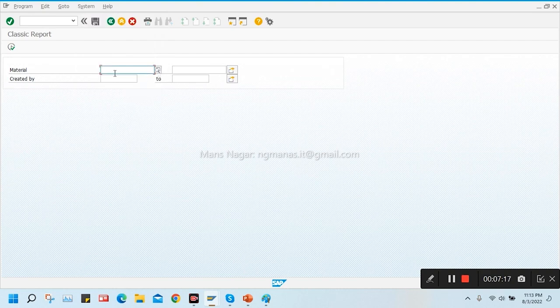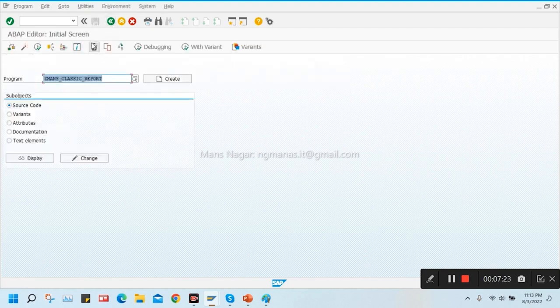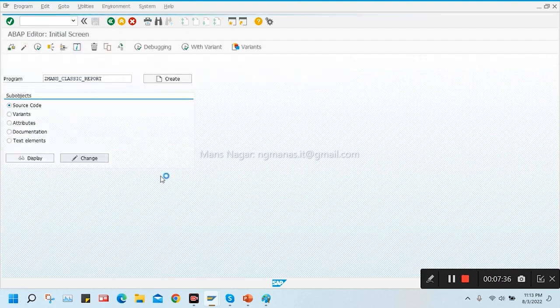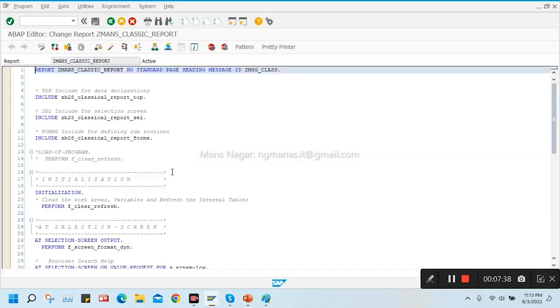Through this search help, I will not select anything, meaning I will directly execute. It will get all the data from database tables or views and display it. If you leave the selection screen blank and click on execute, blank means all the records, all the materials, any business records. What I do here is put up the debugger. I will show you how the debugger works.